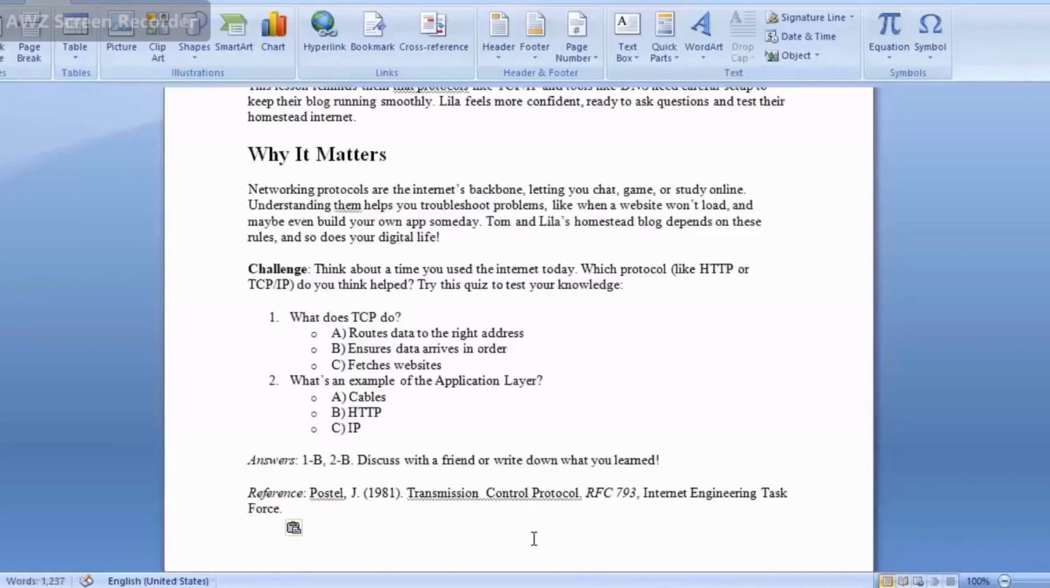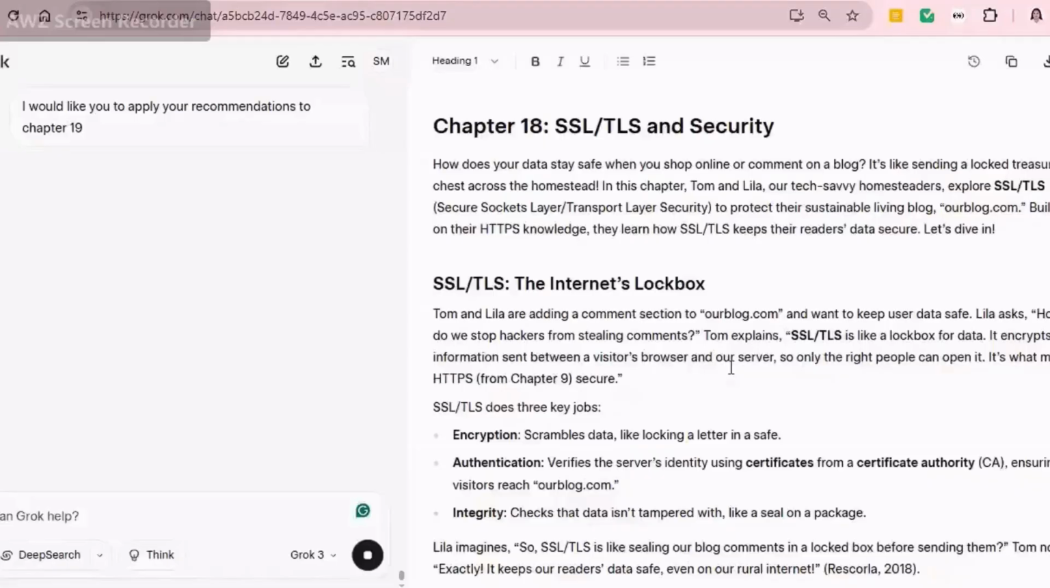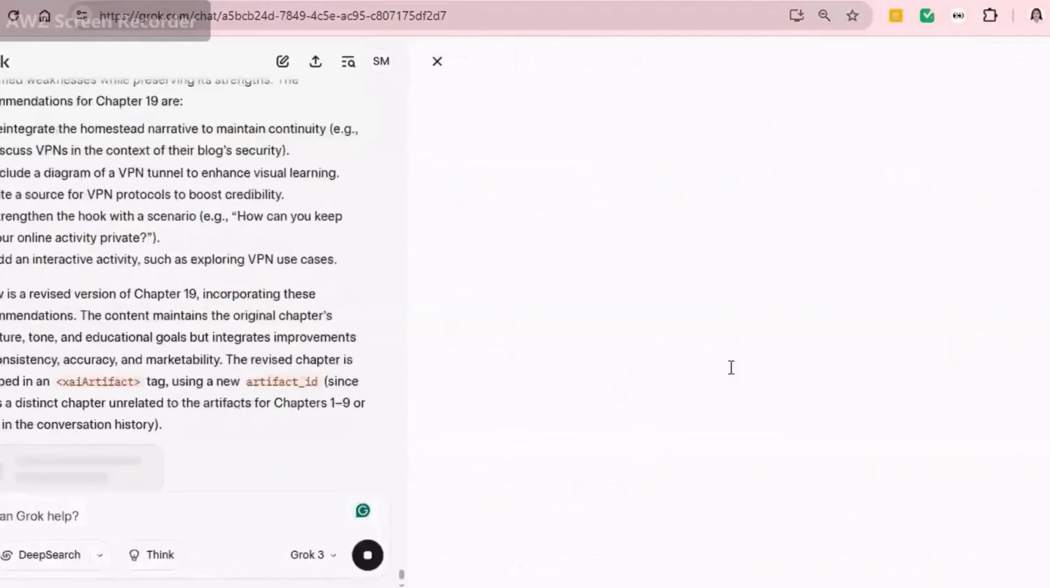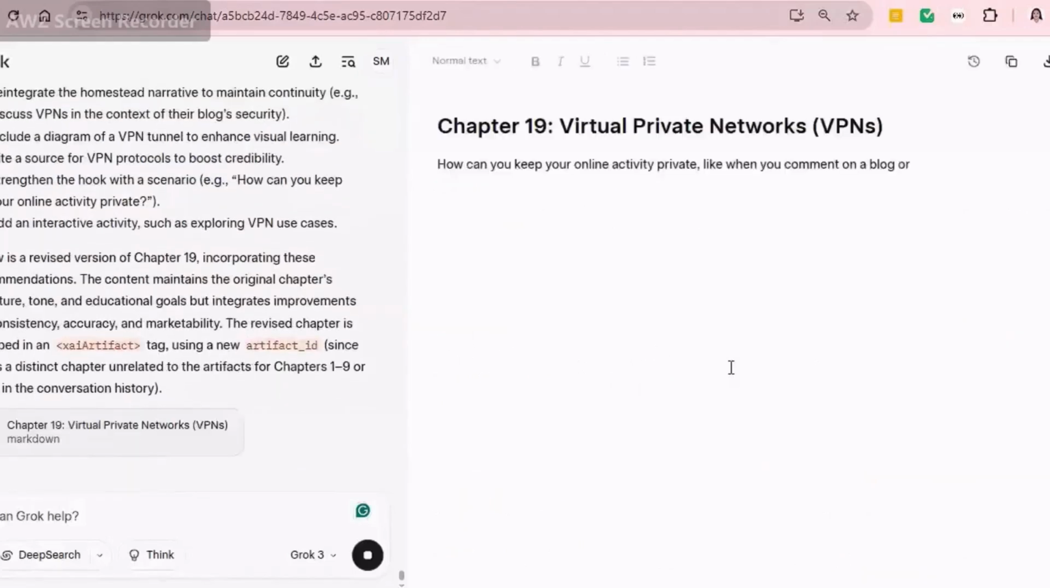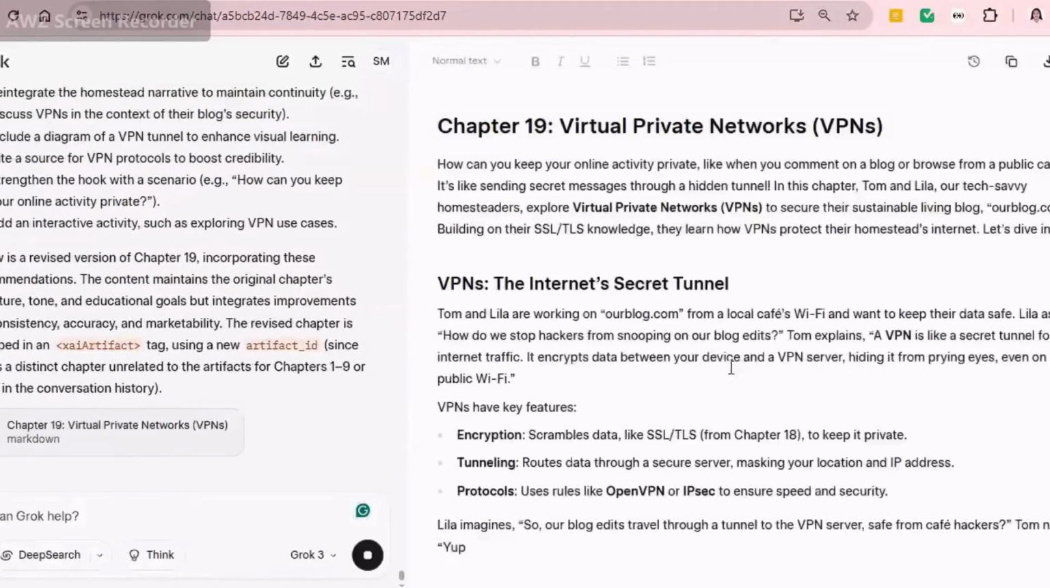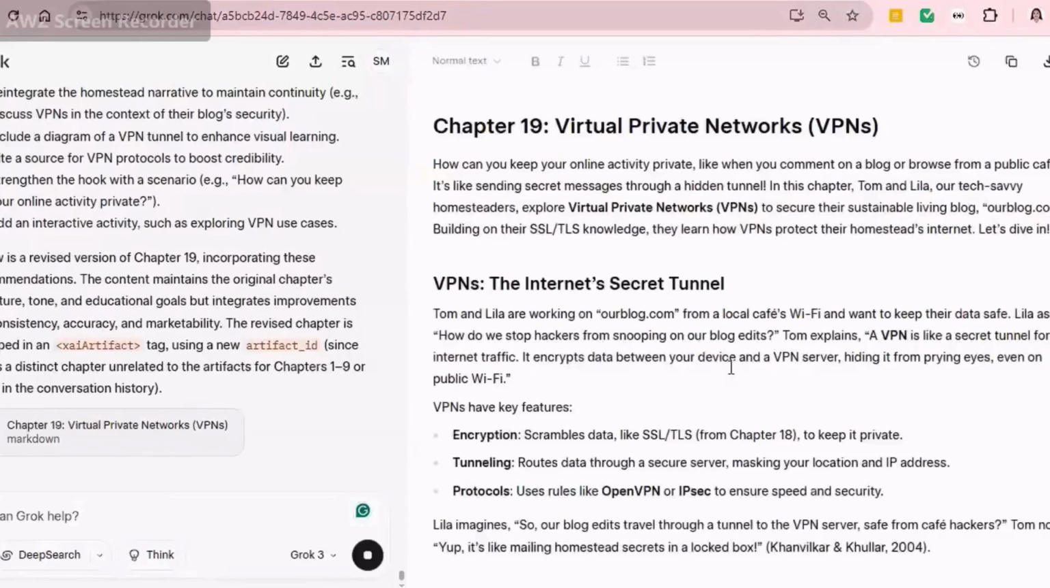Let's do one more. Continuing our iterative revision process, the user has now prompted Grok to apply recommendations to Chapter 19. Grok processes this, and we see its familiar response structure. First, the list of recommendations it will apply to Chapter 19 of our educational book. And then on the right, the revised version of Chapter 19, Virtual Private Networks, VPNs.